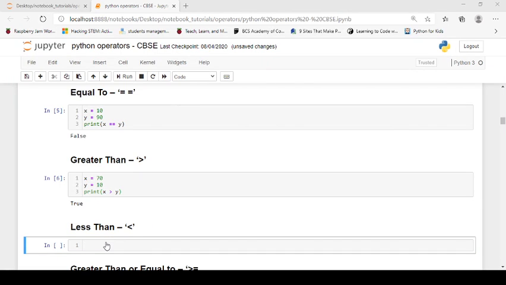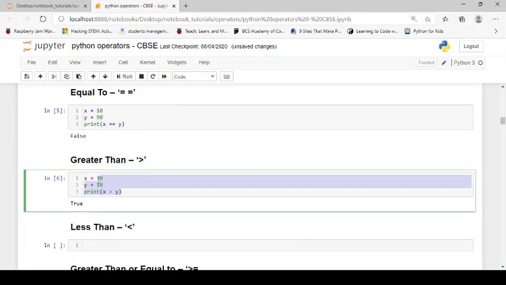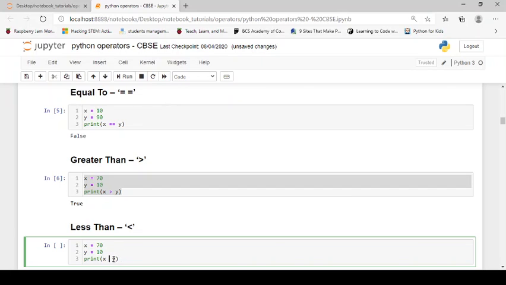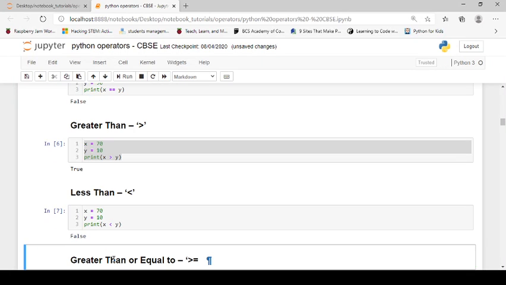Okay, the next one is the less than operator. The less than operator is denoted by the less than symbol and checks whether the value of the operand on the left side is less than that on the right side. We will see with one example. The same example I will take, and I am using the less than operator here. When I execute it, it gives the output false, because 70 is not less than 10.